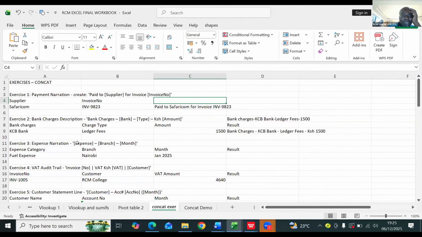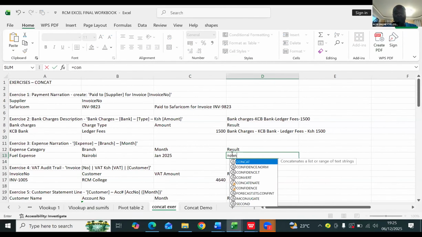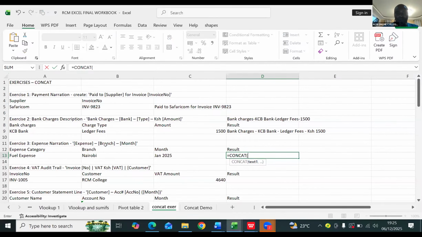They want this expense, then you write a dash in between, then the branch, then the month. Very easy. They want me to concatenate everything here as an accountant. So I come and say equals concat, tab. Text 1 is the expense, which is fuel expense. Then I say comma.